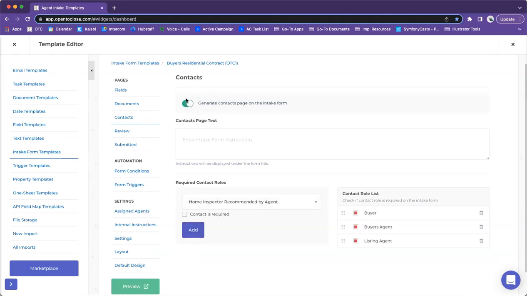Otherwise, similar with the Documents tab, as Hannah was showing, we do have the option to say, no, we don't need this contacts page. If that's the case, we just toggle it from green to white.